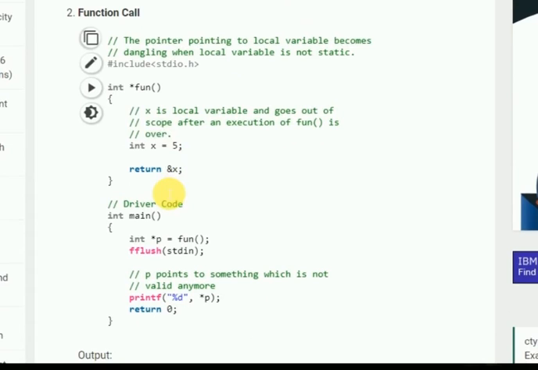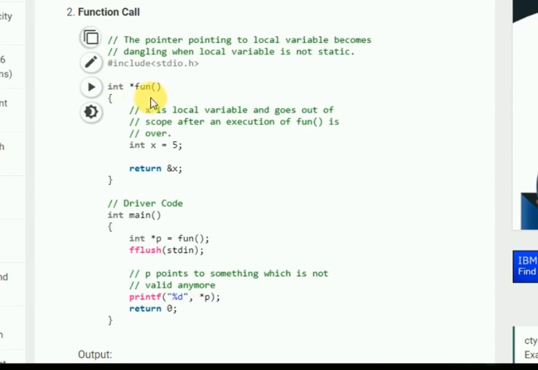Another example of this is a function call. int *p = fun(). We are calling the fun function. It returns a pointer: x equals 5, and it returns the memory location of x. But as we know, x is a local variable, so once this function gets over, that memory is deallocated. You are still getting a memory location, but that memory has been deallocated, so it won't contain anything.